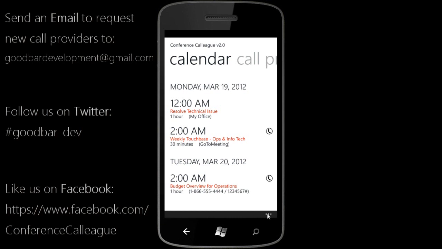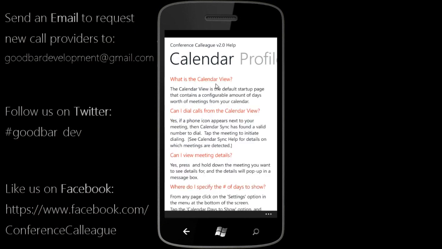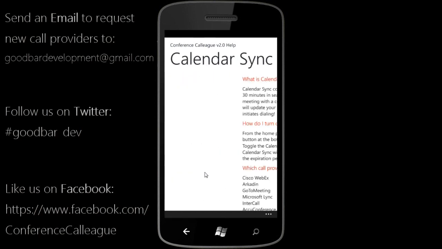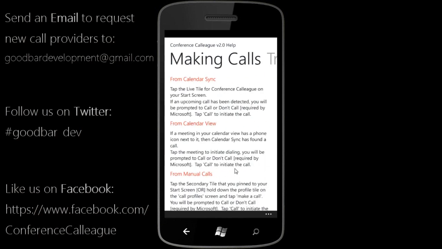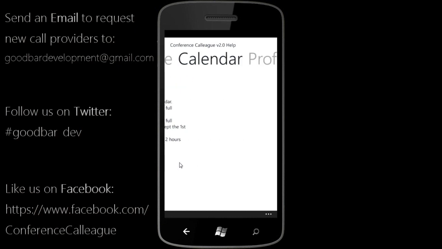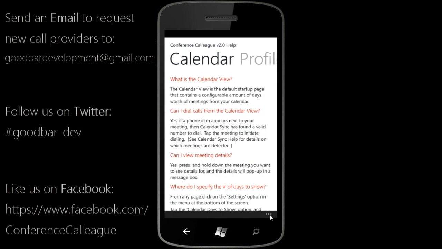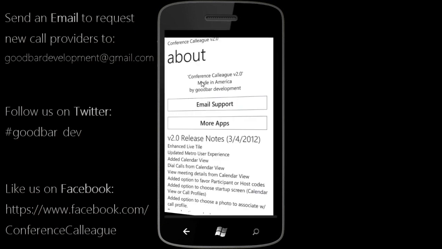And like before, we do have a full help, so from any screen you can tap up the menu and just tap help. This has full explanations on calendar view, profiles, calendar sync, pauses, access code preferences, making calls from a variety of places, the trial mode accommodations, and also we have an about. In here you'll see the latest release notes from all future versions. We also have an email support button. This will actually launch your email, not from the emulator.